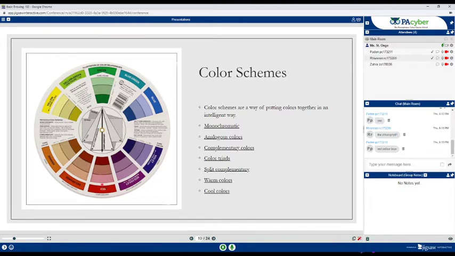The opposite of red would be green. It's a primary with its opposite secondary color. With blue being a primary, the opposite would be orange. With yellow being a primary, the opposite would be violet.